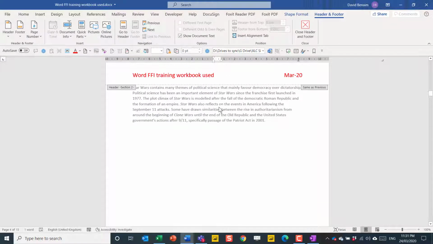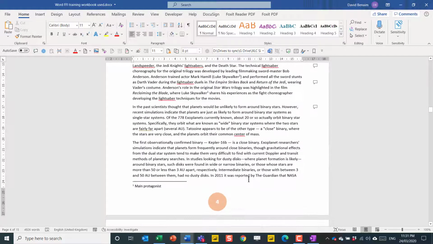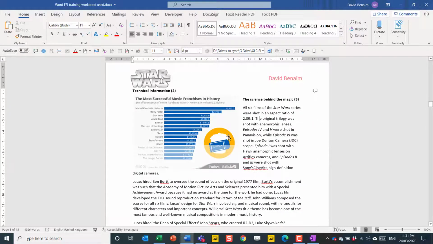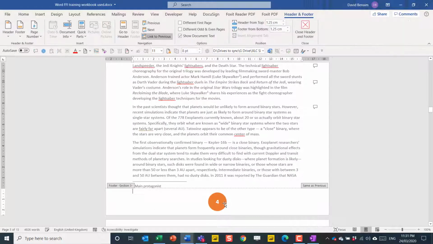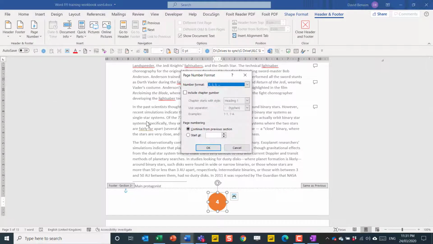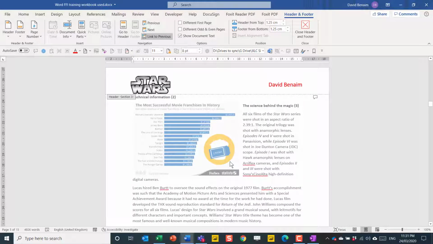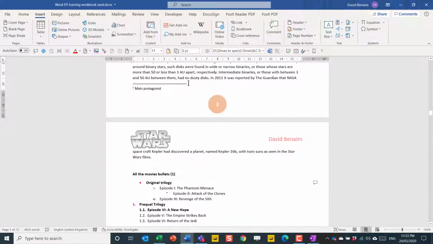I could also, if I wanted to, go to where I have my next section, and I can go to this one, and I can go to page number, format page numbers, and I can untick continue from previous section and start at 1. So now I'm starting again at page number 1 as soon as I get into section 3.